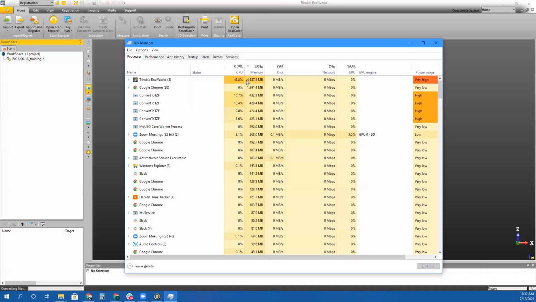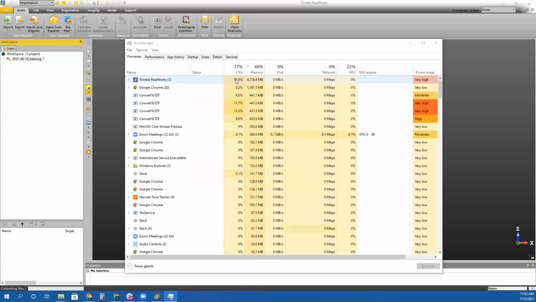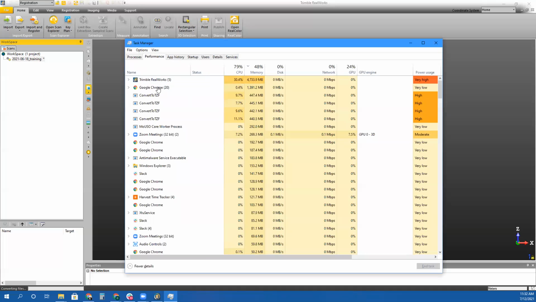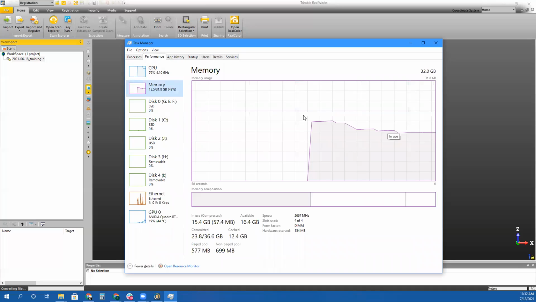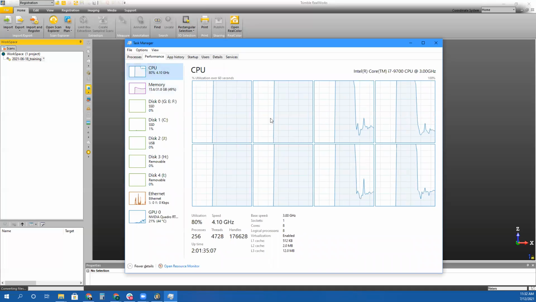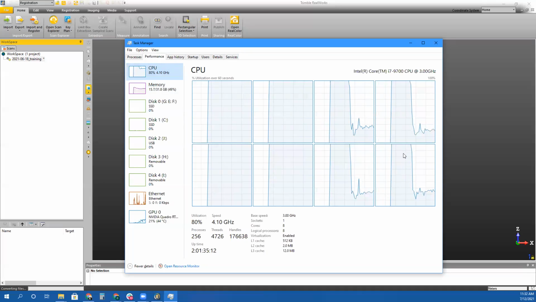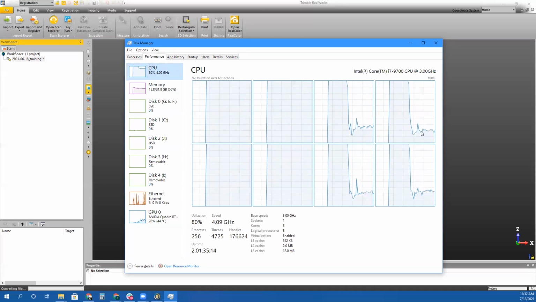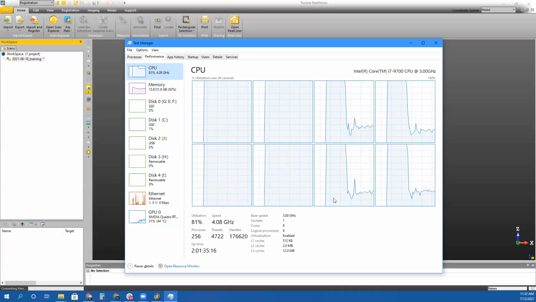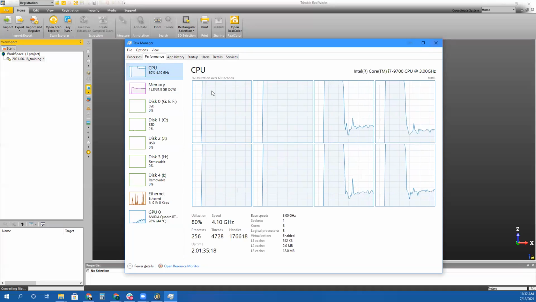As you can see here, Trimble Realworks is using a lot of my CPU and memory. I've only got 32 gigs on this machine. It can take up this whole lot of memory, but it hasn't so far. It does require a lot of heavy CPU usage. We should have more powerful machines to do this in the future, but for now, this will work.